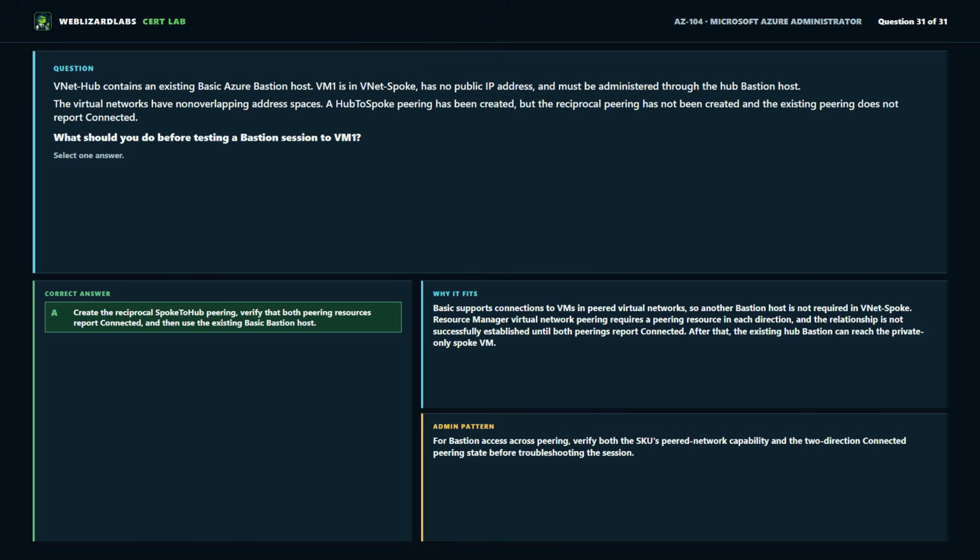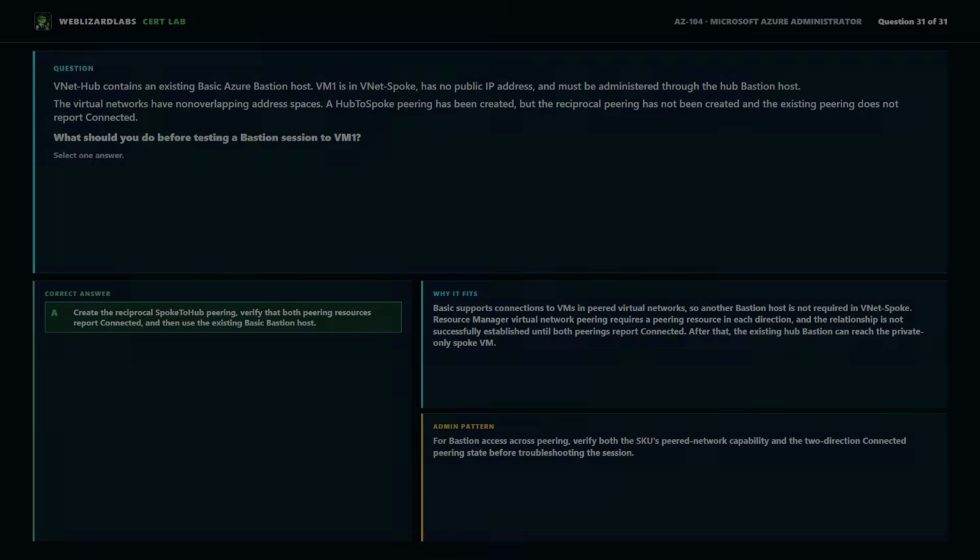Resource Manager Virtual Network Peering requires a peering resource in each direction, and the relationship is not successfully established until both peerings report connected. After that, the existing hub Bastion can reach the private-only Spoke VM. For Bastion access across peering, verify both the SKU's peered network capability and the two-direction connected peering state before troubleshooting the session.